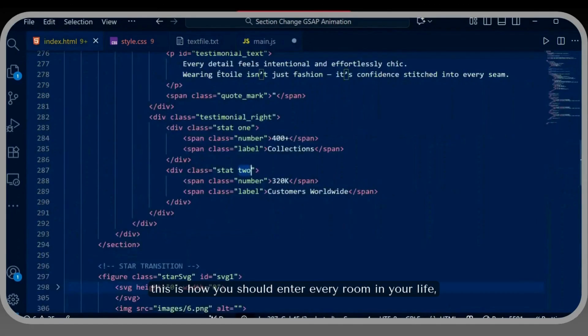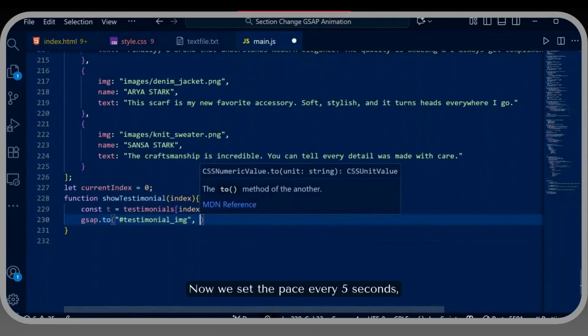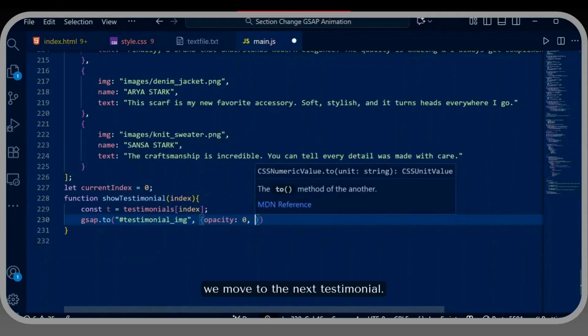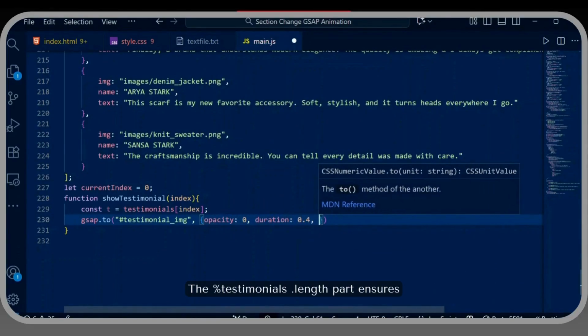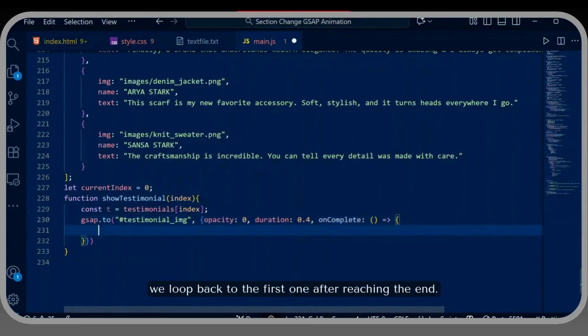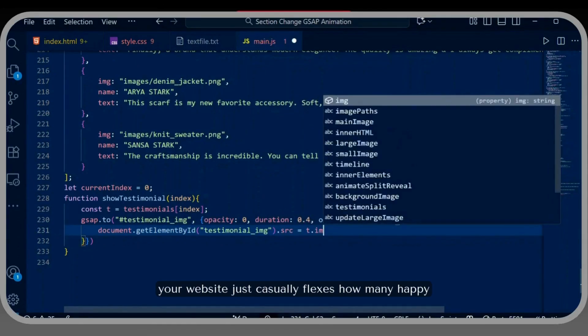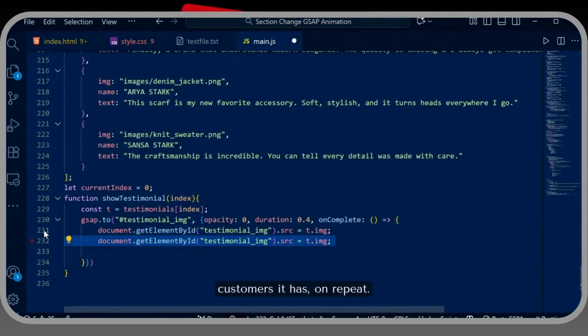Basically, this is how you should enter every room in your life, with a fade and a flourish. Now we set the pace every 5 seconds, we move to the next testimonial. The %testimonials.length part ensures we loop back to the first one after reaching the end. It's like a carousel, but make it fashion. No clicking needed, your website just casually flexes how many happy customers it has, on repeat.